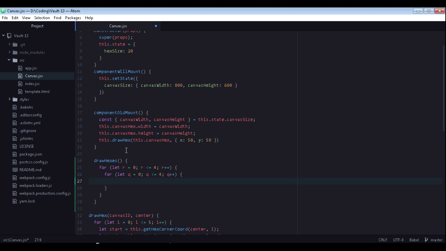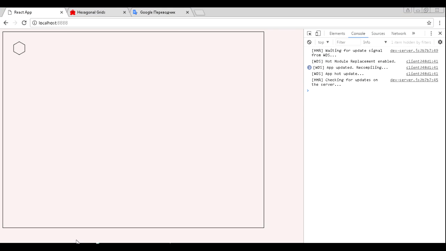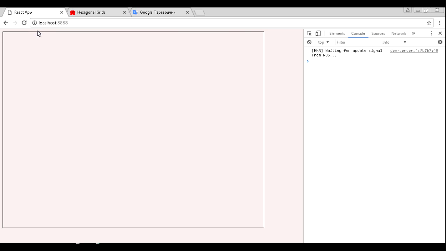Okay, we will have the position of each hexagon in columns and rows. So let's console log rows and columns, and let's delete calling this function, and let's call the draw hexes function. Let's save, open the browser, reload the page.